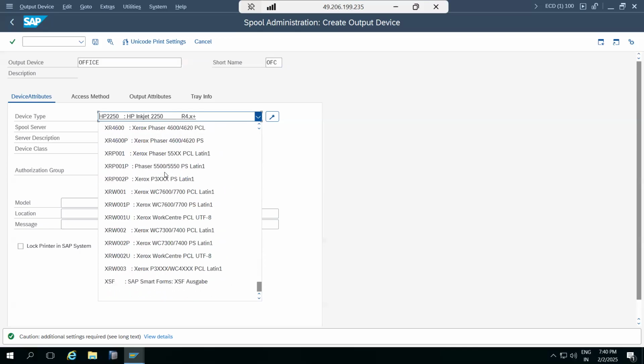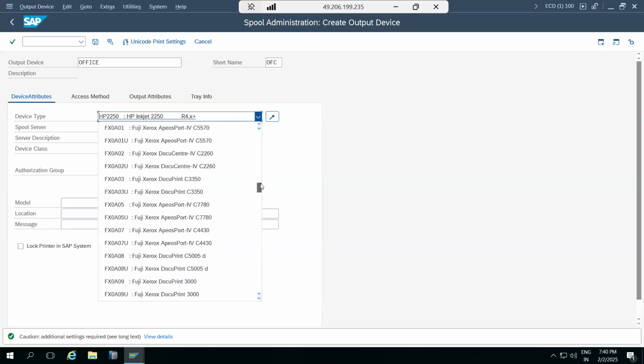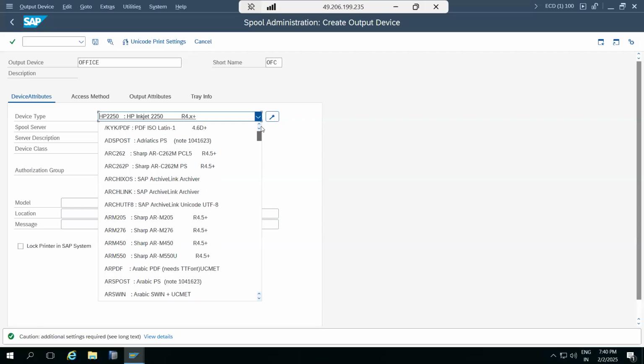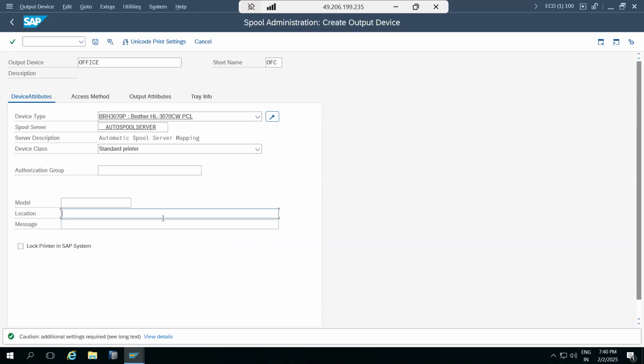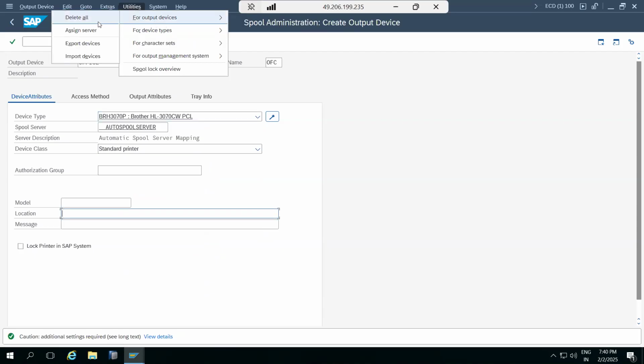It's already pre-configured. The device types are already configured here. In case the one you are looking for is not available here, then you need to download those settings. Suppose there is a new Brother printer which is not available here, you need to import it. There is an option to import the output devices. The device types and everything you can import here.